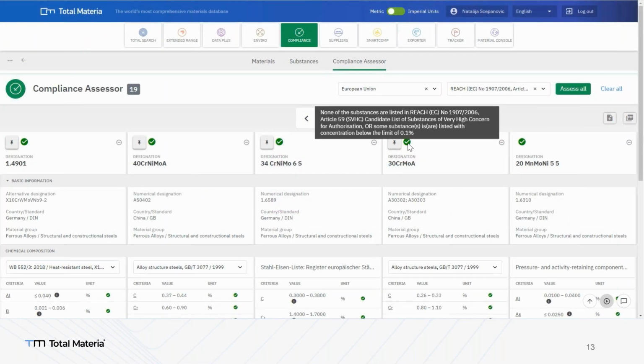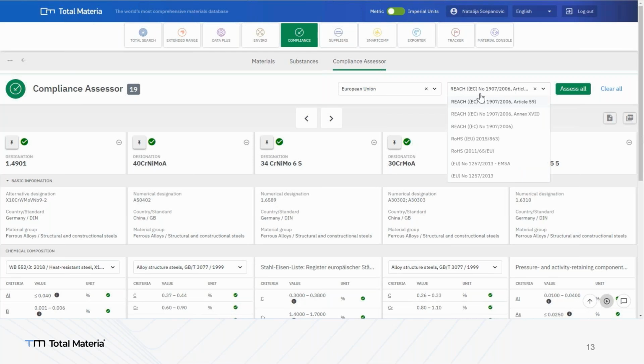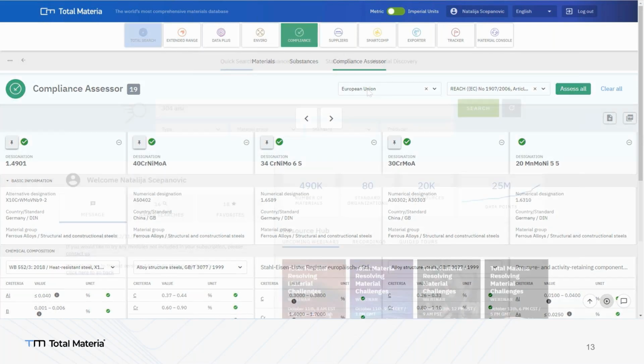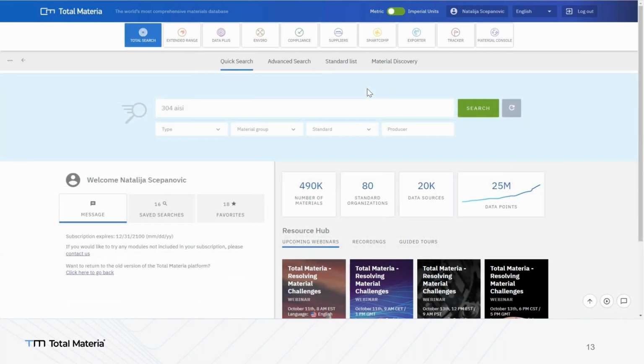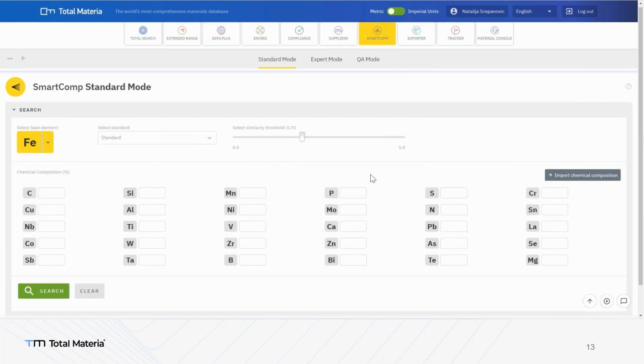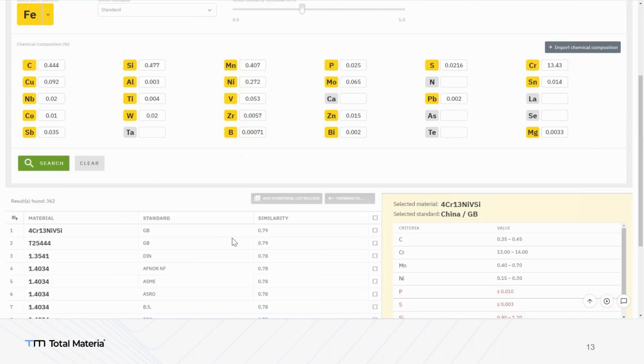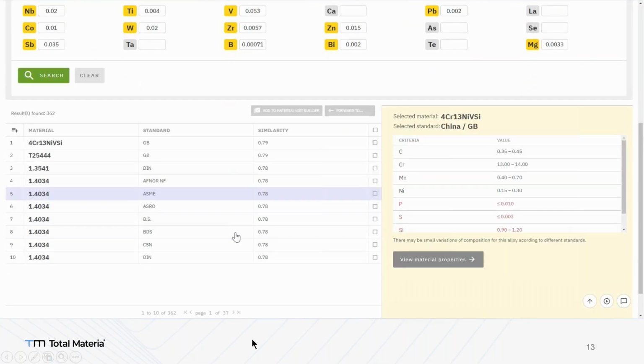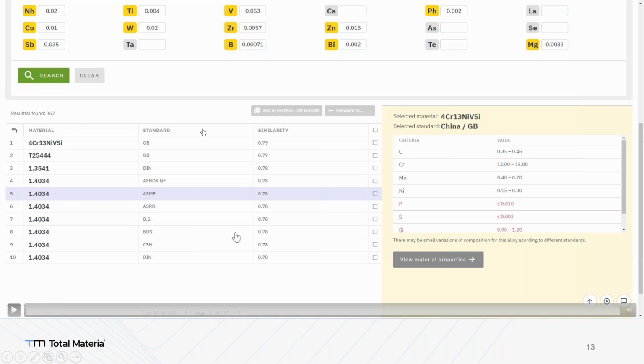I can add different properties for this, and still I want to see if these materials are compliant. So one of these selections won't be compliant, so better to go with this material. One and only different module here is SmartCom, which is highly valuable for quality.